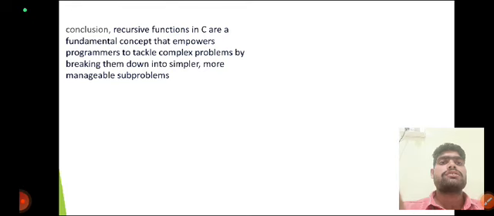Conclusion. Recursive functions in C are a fundamental concept that empowers programmers to tackle complex problems by breaking them down into simpler, more manageable subproblems.